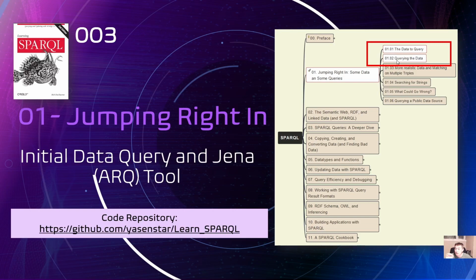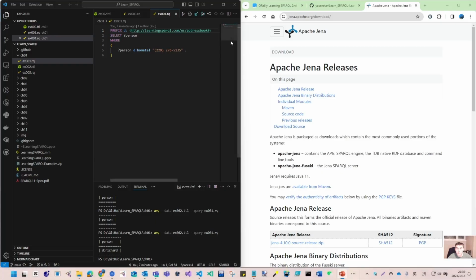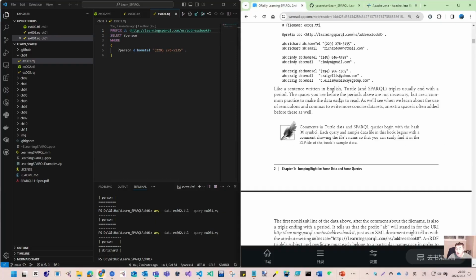We will use one or two queries to test our tool installation and setup. In this video, I hope you can also get the ARQ tool working on your PC. So let's jump into our book.